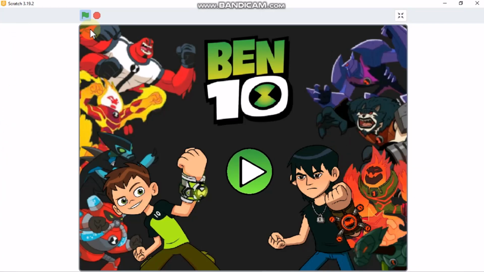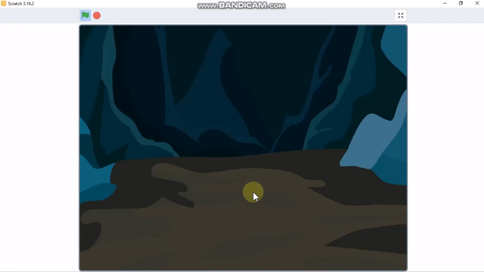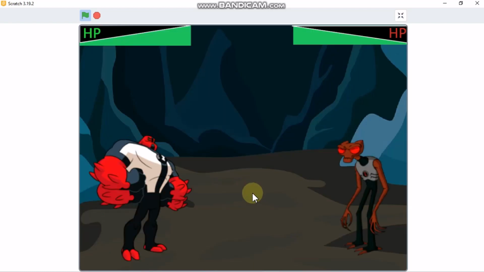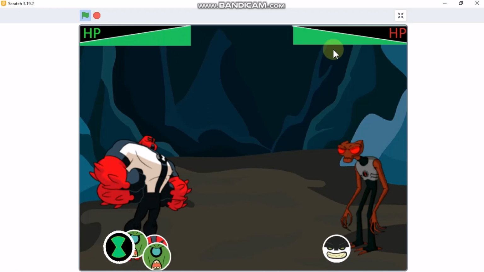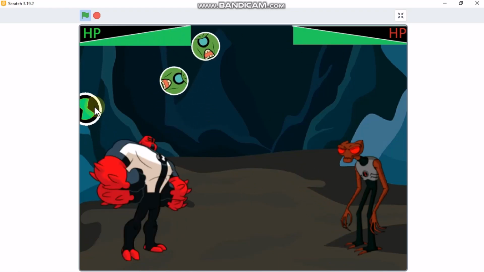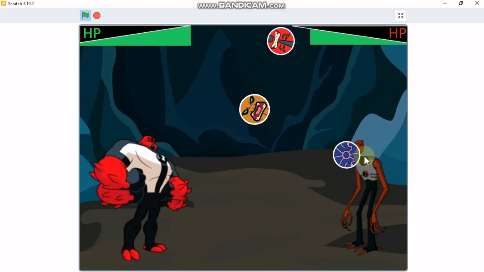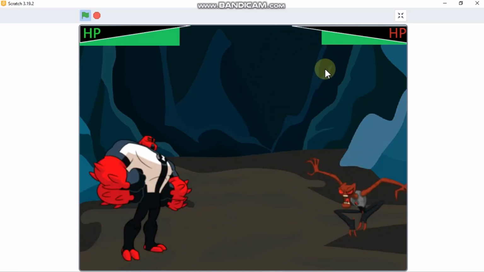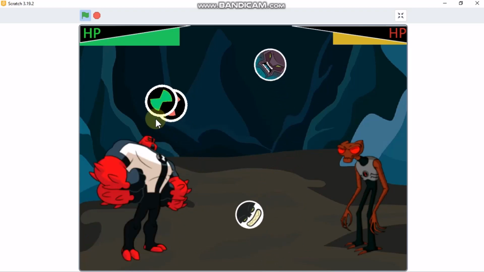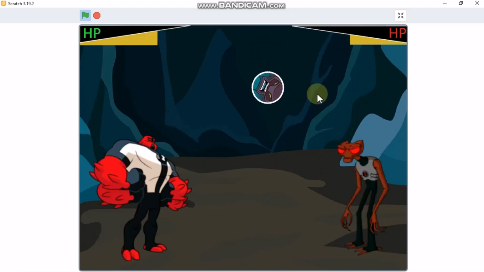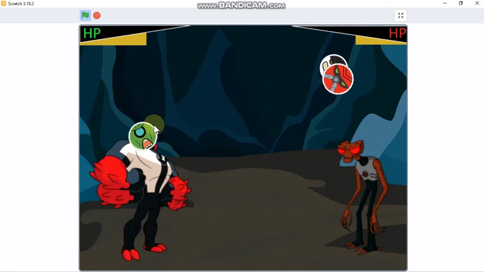So okay, now let's test our game, and you can hear our background sound. And our HP appears, so our HP works. And you can see when we click the medallions, dark matter's HP decreases, and if we miss any medallions, forearm's HP would decrease.